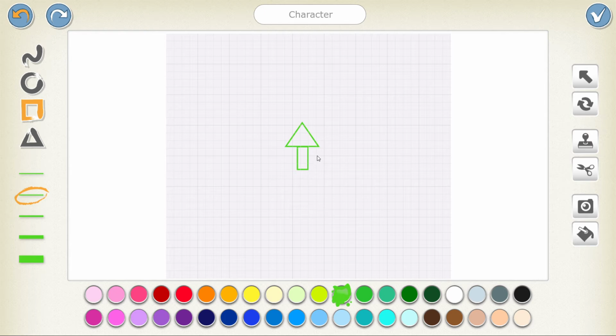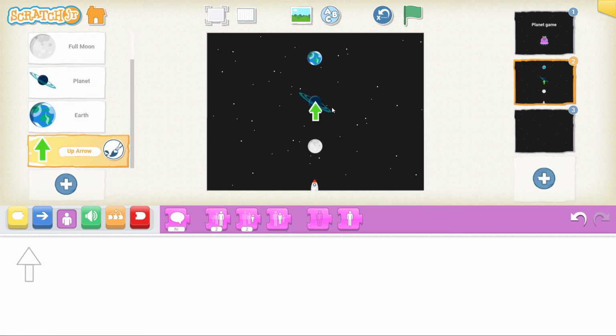Now I want to color it. Click on the paint buckets, color it green and green. Now I have my up arrow. I'm going to change the name. Up arrow. There we go. Now I have my up arrow. Once you are finished, you just click on the blue tick. There we go. I have my up arrow.